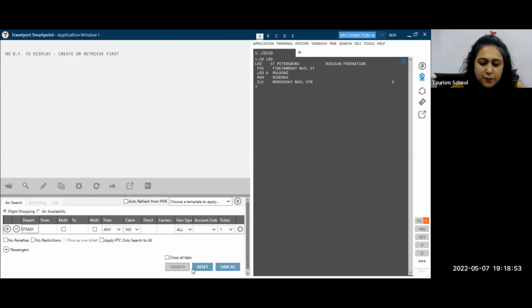Let me use the marker because the font is too small. So LED is the code for St. Petersburg, which is in Russia. It's written Russian Federation. Then LED is the code of the airport. Here you get more information. When it is written A here, it means this is the airport code. So LED is the airport code, and the name of the airport in St. Petersburg is Pulkovo. Then ZLK is the code of the railway station in St. Petersburg. When you do decoding, you get more information about that particular city.